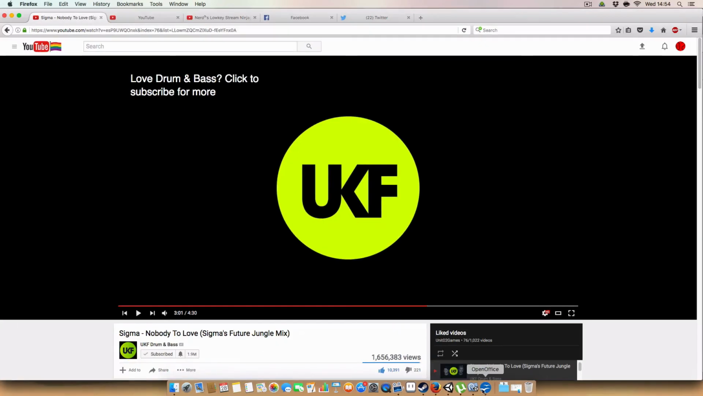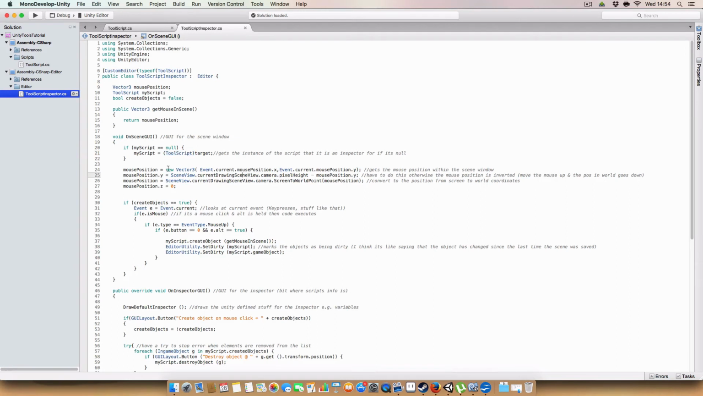Right. Okay, and one more thing is that the on-scene GUI is basically called every frame, and it is basically just a GUI.